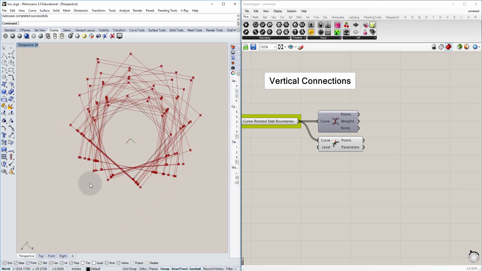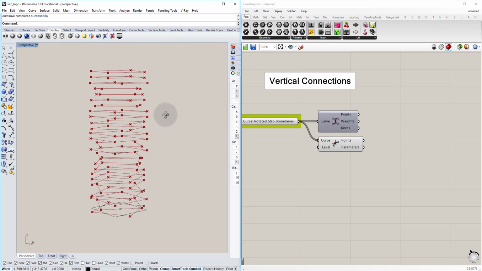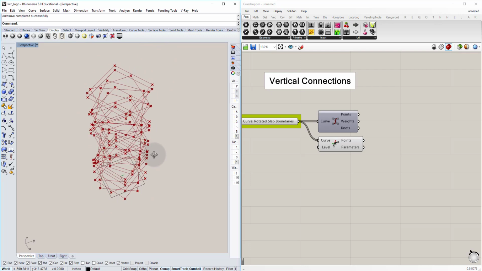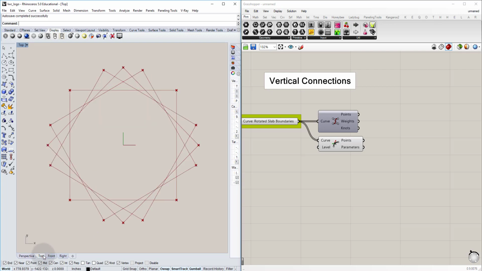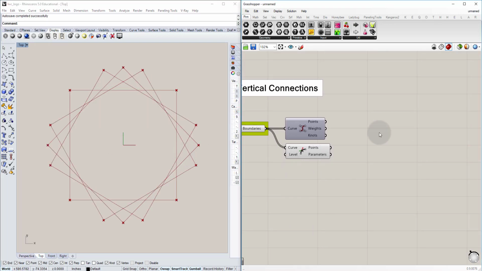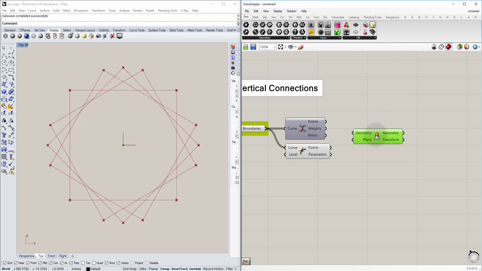If I look at this in 3 dimensions, you'll see that the points are scattered all over the place, right? So in order to make this just easier for me to look at, I am going to put all the points on the ground plane and just look at this in 2D for a second. So one way to do that is to project all the points. Double click and type project. And I'm going to select this component, project an object onto a plane. And if I put in the points as my geometry, the plane is the default world XY plane.